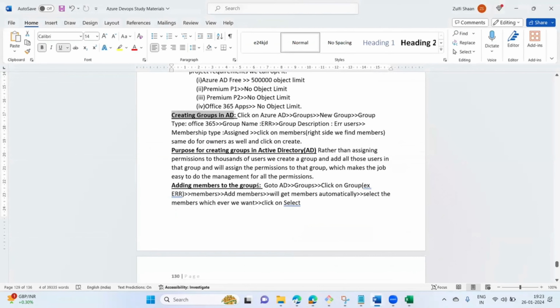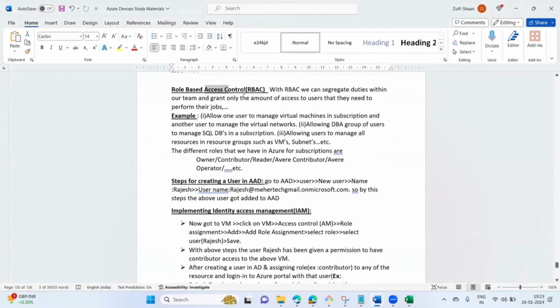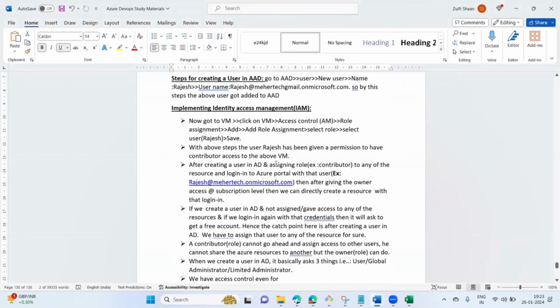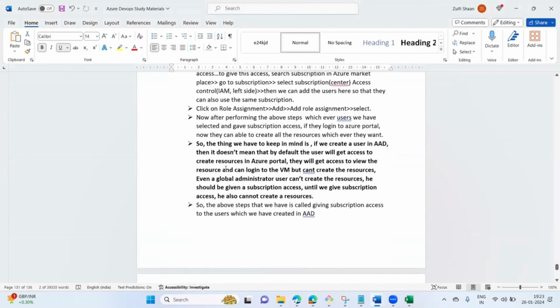Okay. Guys, see here, creating groups I have shown. The purpose of creating groups in Active Directory I have told. Adding members to the group I have shown here. Role-based access control: what access you want to give, reader access, contributor access, all that you can find here. This is all theoretical information, guys. Please read all this theoretical information here.